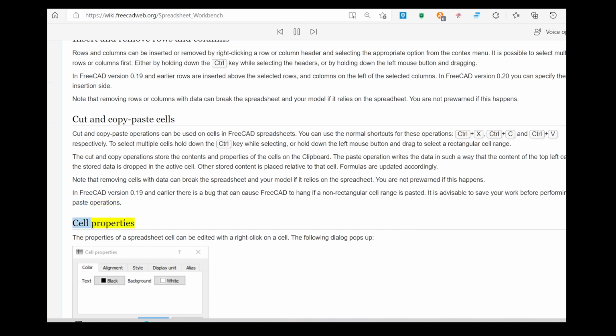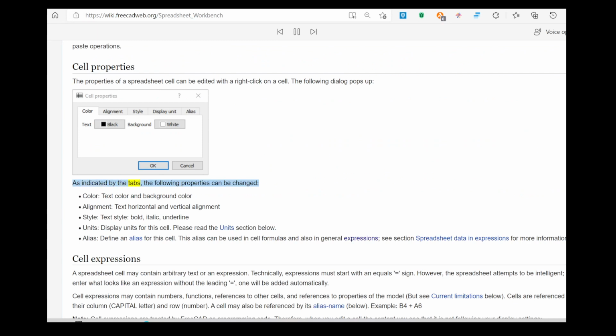Cell properties. The properties of a spreadsheet cell can be edited with a right-click on a cell. The following dialog pops up. As indicated by the tabs, the following properties can be changed. Color, text color and background color. Alignment, text horizontal and vertical alignment. Style, text style: bold, italic, underline.